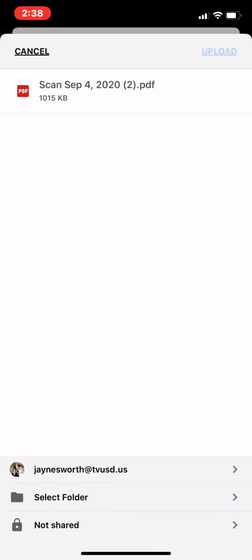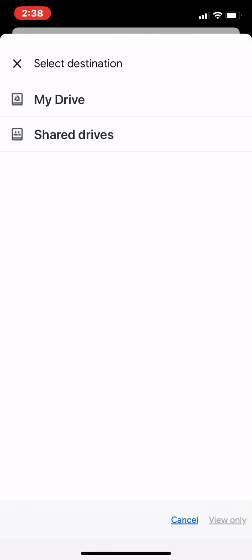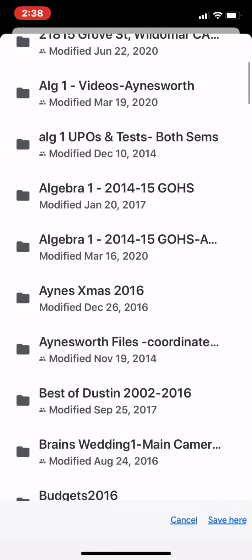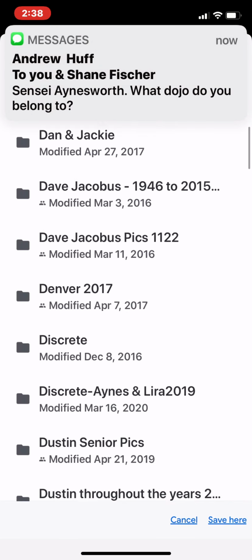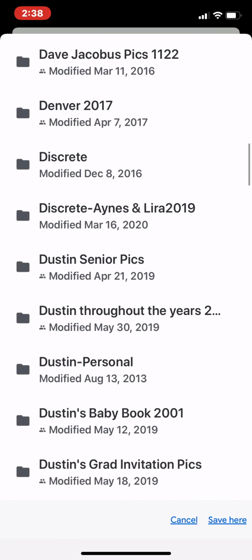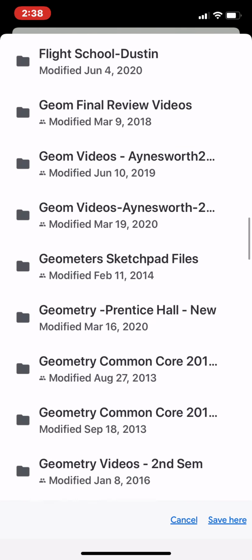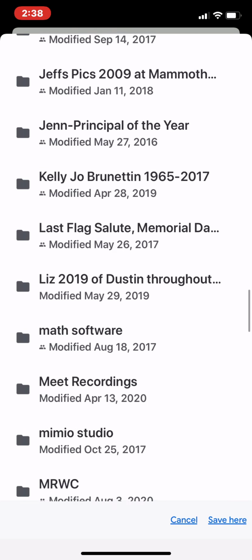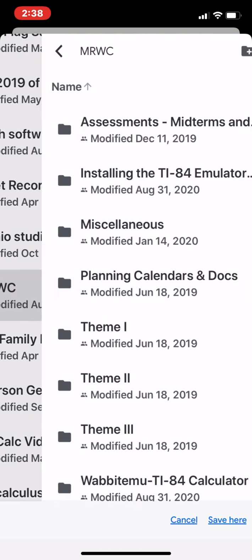You got to select the folder that you want it in, so you select your drive, and then you got to pick the folder in your Google Drive where you want it. And if you don't have a folder called MRWC in your Google Drive, then you need to make one. Now I have one, it's right here.